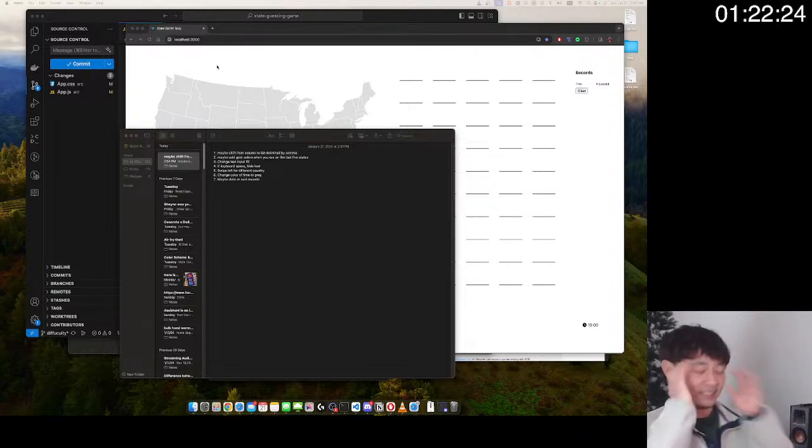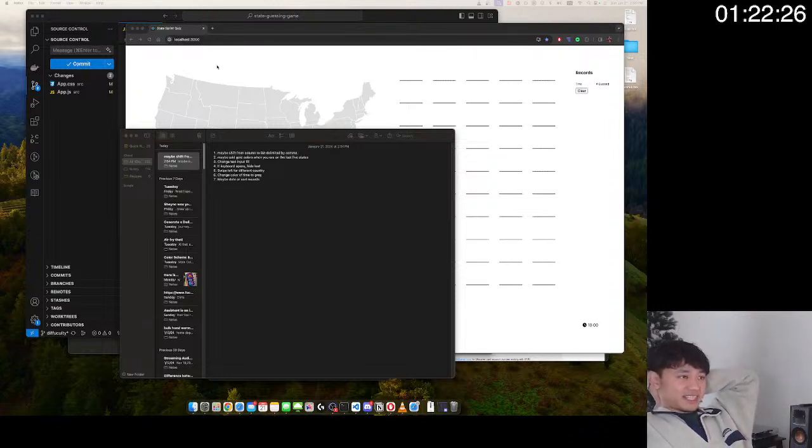Alright, anyways, I need to change text and box fill. I don't know if I want to do that. Maybe add colors when you are in the last 5 states.